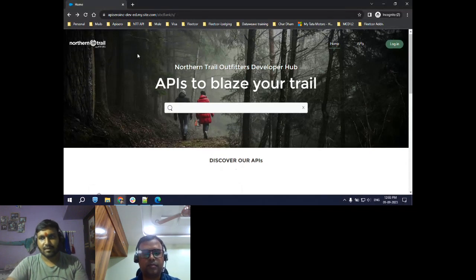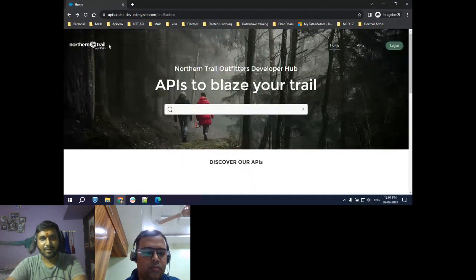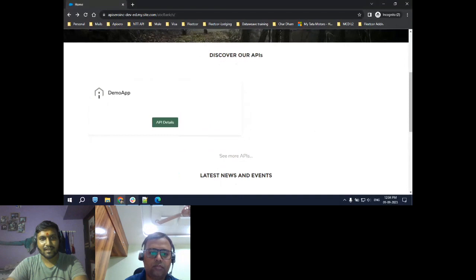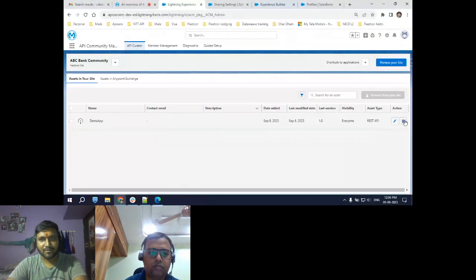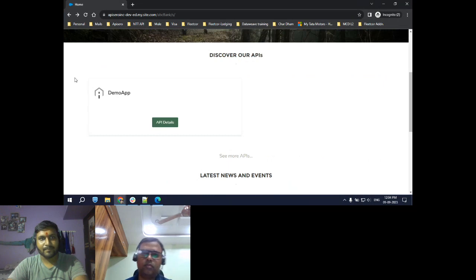Thank you. Okay, so now we are able to see the API asset on the community portal page. I think there was some issue with the addition of this API asset previously. So I just removed that asset and then added it again, and then it automatically popped up.